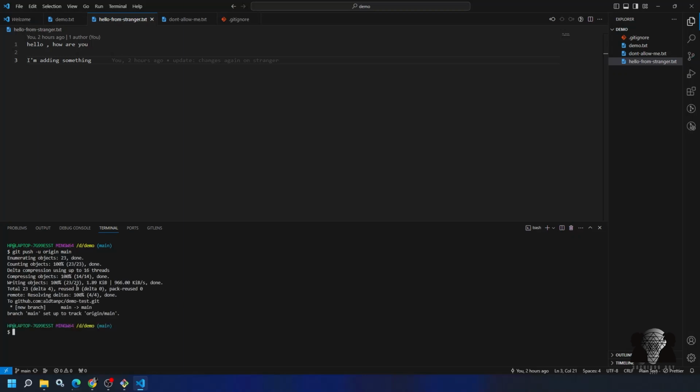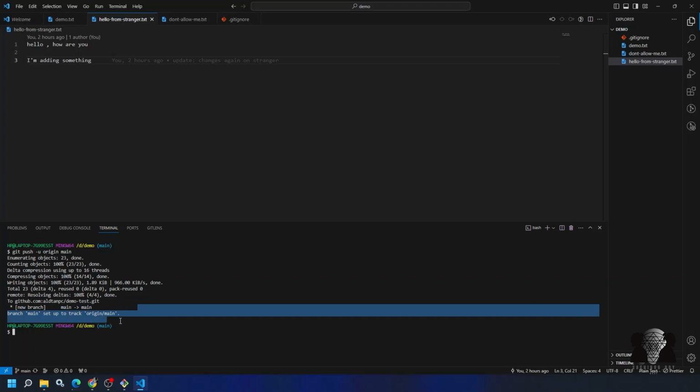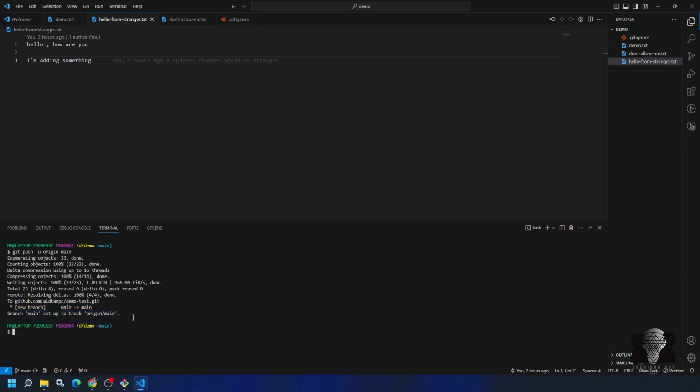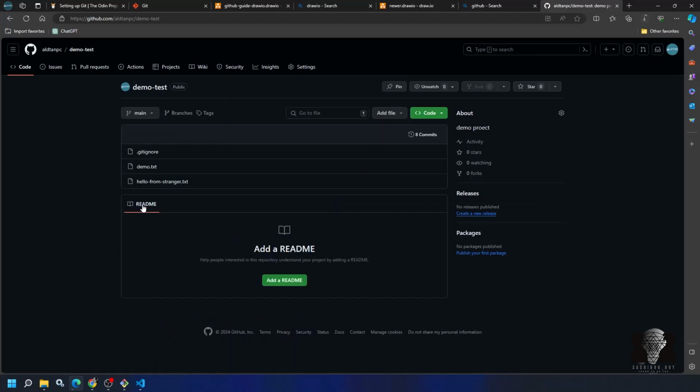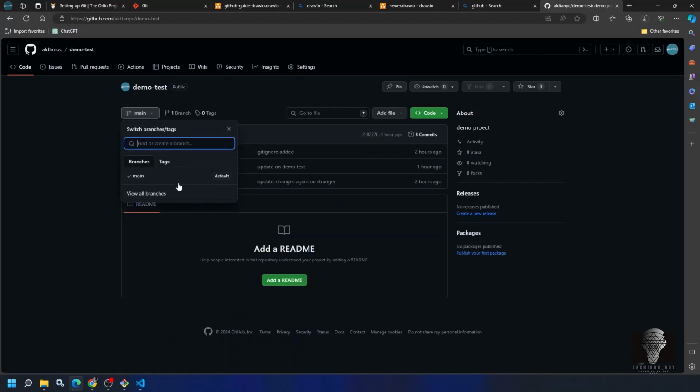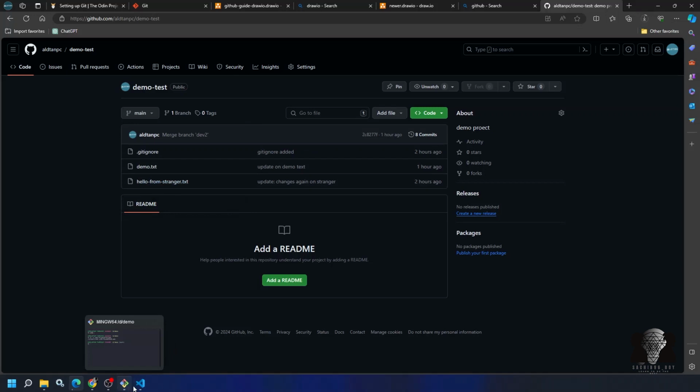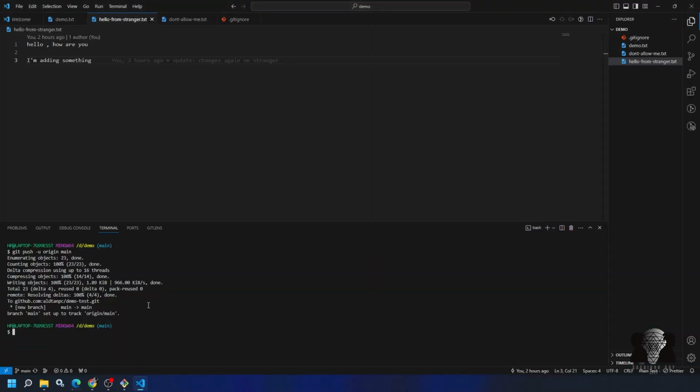Yes, so we can see that something happened and a new branch main has been created. Branch main is set up on origin main. So in our remote repository, like in the origin, we have initialized what is called a main branch. As you can see, our main branch has been pushed to the remote server and it's also available there as well. We can also push other branches as well.